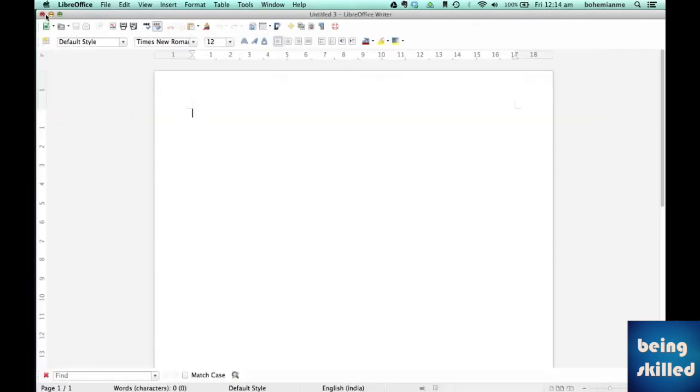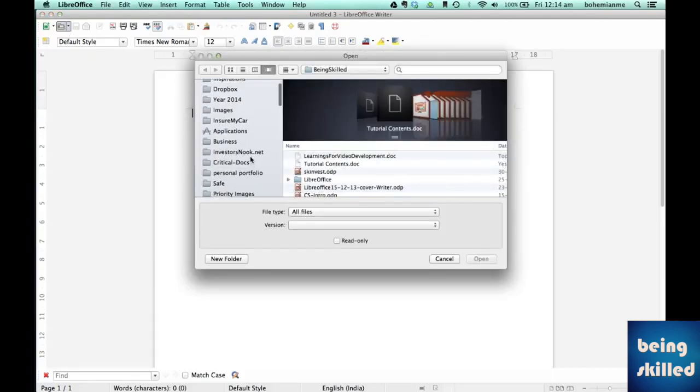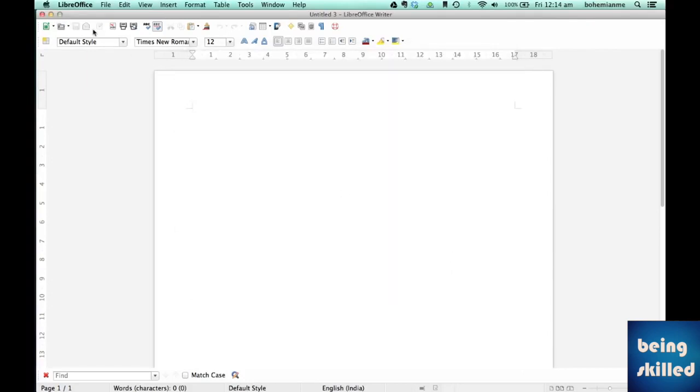Or maybe if you want to create a new spreadsheet, then you will click on spreadsheet, and this is how it will appear. Now this is used for opening any existing file. So in case you already have a document which you have to modify or add content to, then you will click on this, and then you will choose the location from where you want to open it.